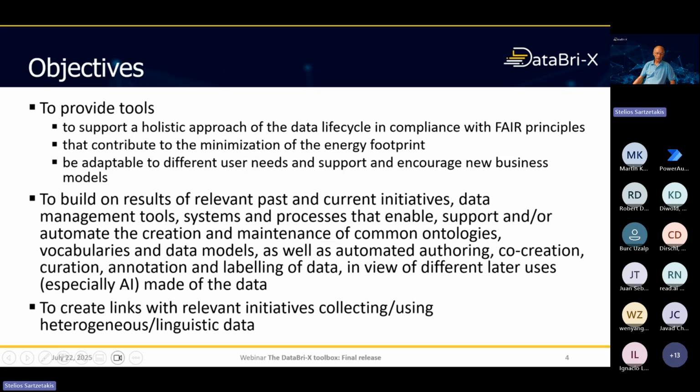Our objectives were to support a holistic approach of the data lifecycle in compliance with FAIR principles that contributes to the minimization of the energy footprint, as I said, and be adaptable to different user needs and support and encourage new business models.